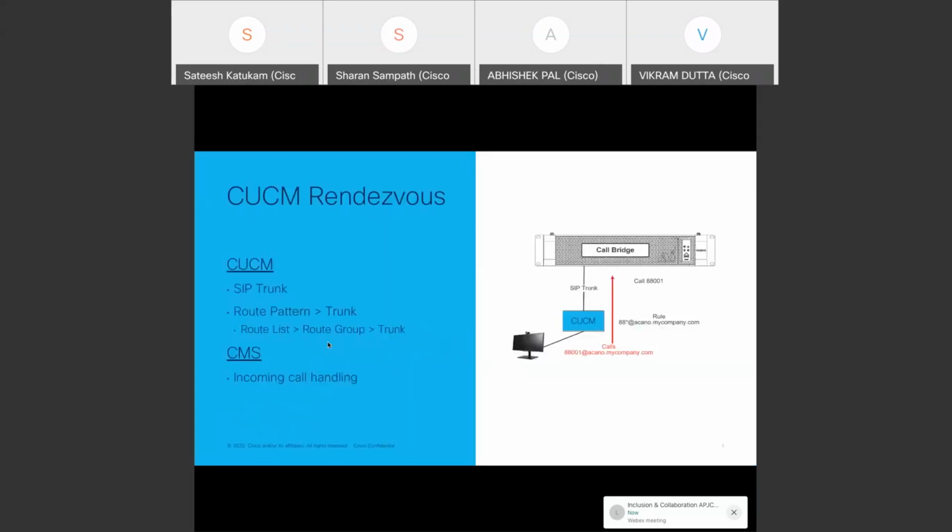For rendezvous calls, on the CUCM side, we require a SIP trunk. The SIP trunk can be a secure SIP trunk or a non-secure SIP trunk based on your requirement. In both scenarios, it will work. Then you can set up a route pattern and associate the route pattern to your trunk directly, or associate your route pattern to a route list followed by a route group and the trunk. And on the CMS side, we need to set up an incoming rule to handle your calls from CUCM. Let's look at them in detail.